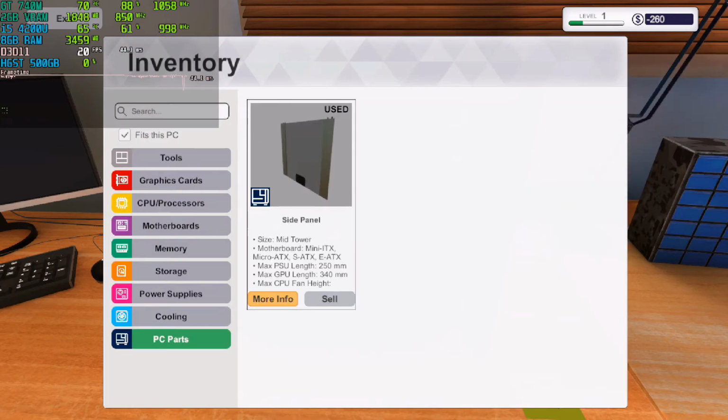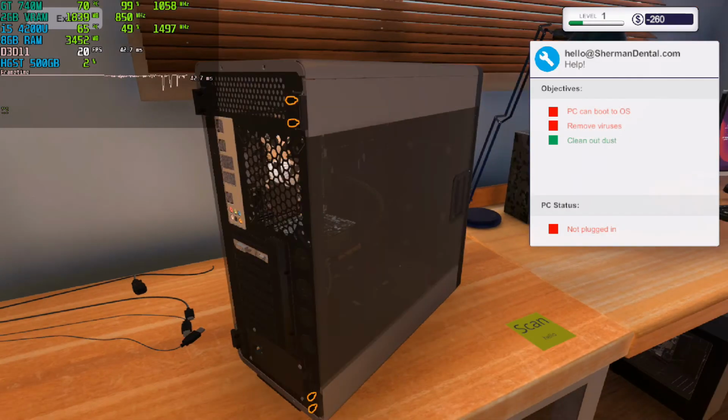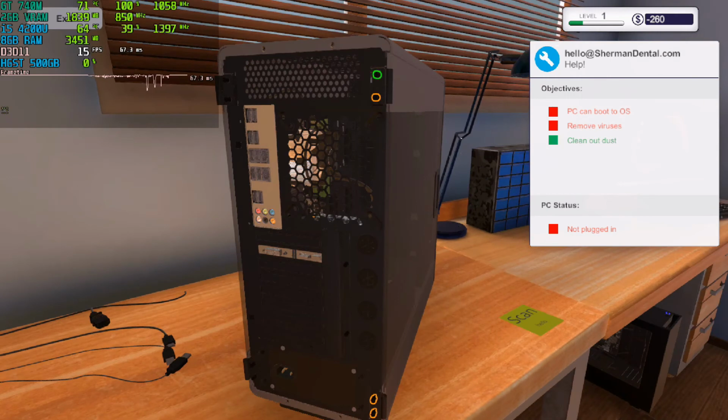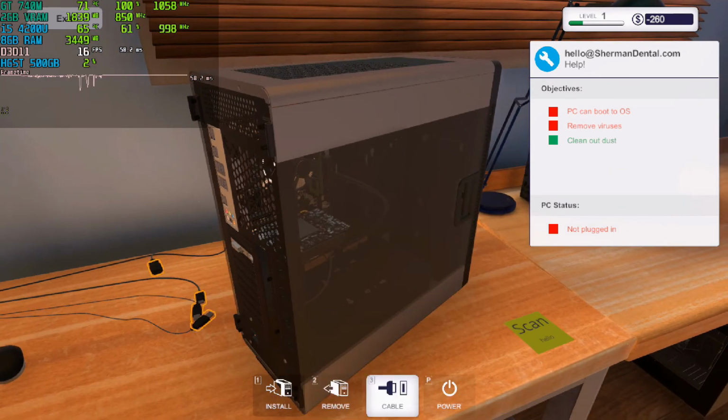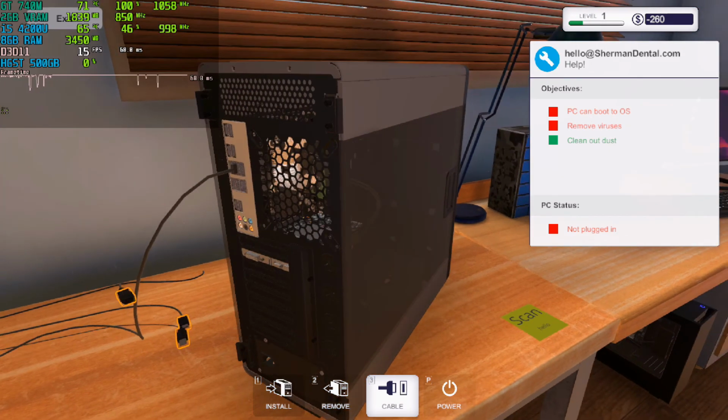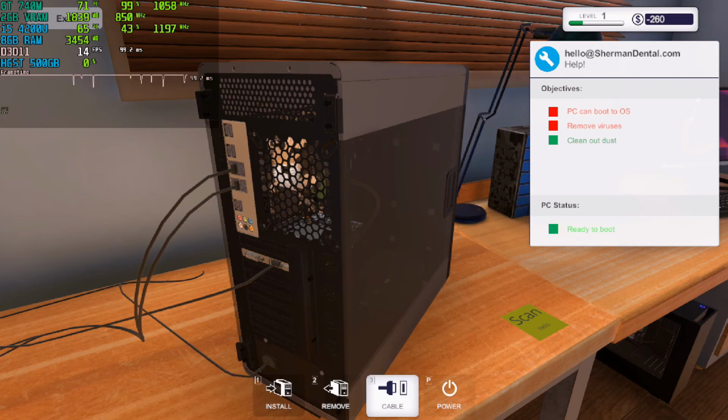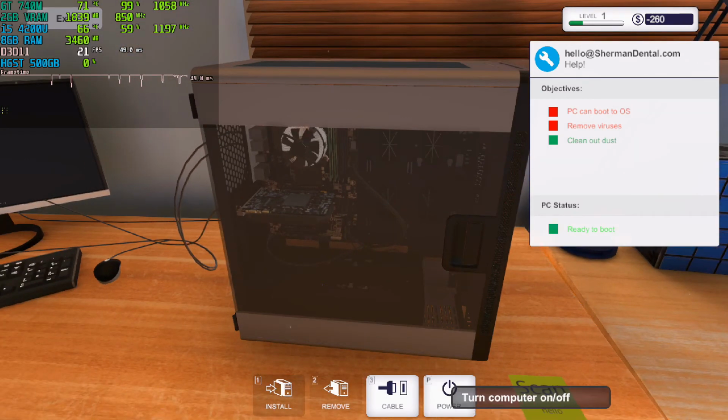And now let's insert the pen drive and the side panel, because this guy wants us to check for viruses. So it's pretty much the same procedure as the first PC that we had in this video. So we need to connect the same cables again like usual. It's strange that everybody in here has dedicated graphic cards. Nobody has an integrated graphic card like an Intel or anything. Everybody has good graphic cards in this game.